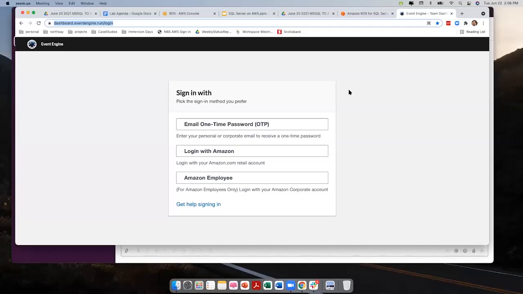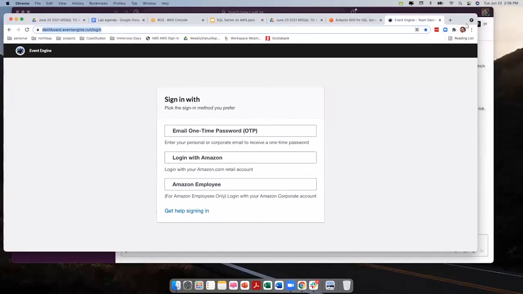A quick note to some of our internal team members from the North Bay side: let's not start the event engine. We have a separate process for internal North Bay team members, so do not go through this event engine. Just a quick note. Thank you.